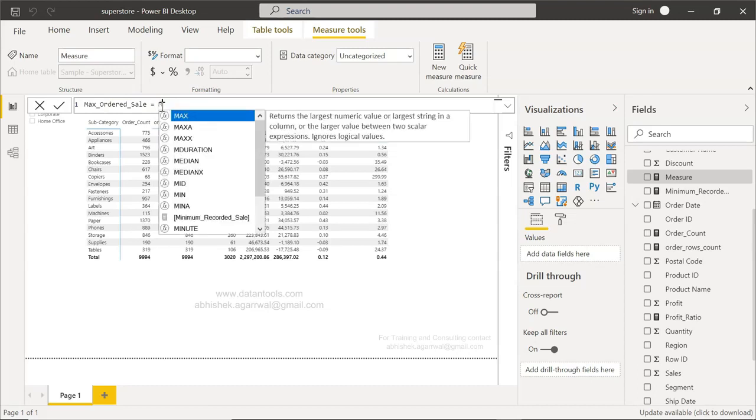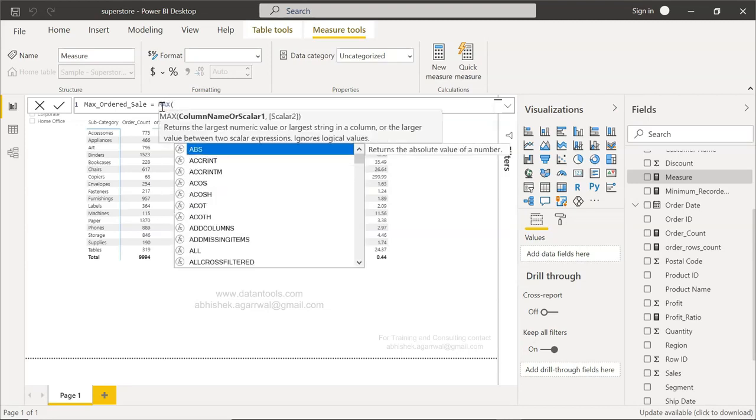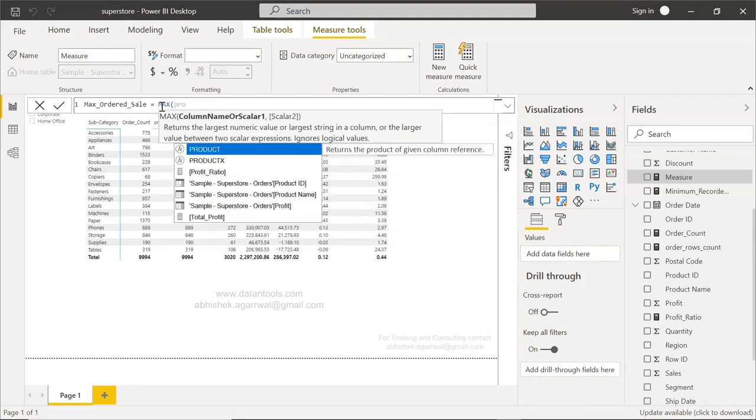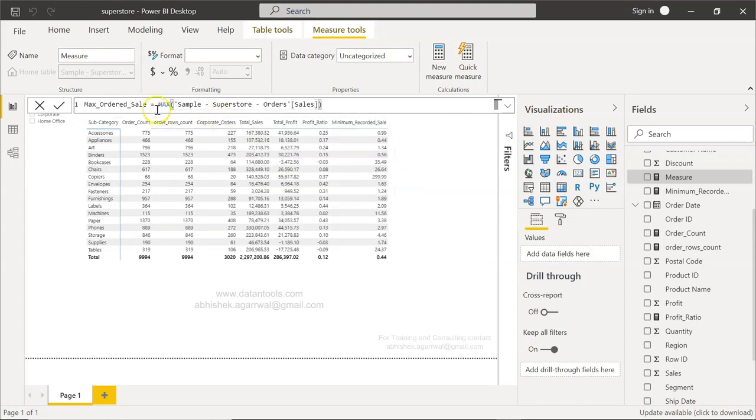And here, pretty simple, I will use the max function, and after max, I will write the name of the column. So let's say I have the sales column here. So maximum sales is here, maximum ordered sale. And if I just click this, you will have the maximum ordered sale over here.